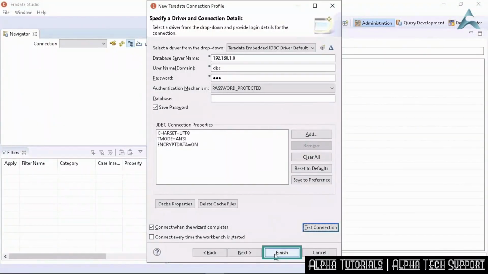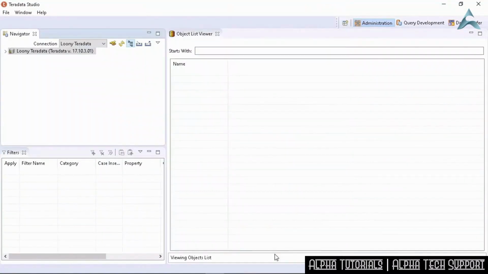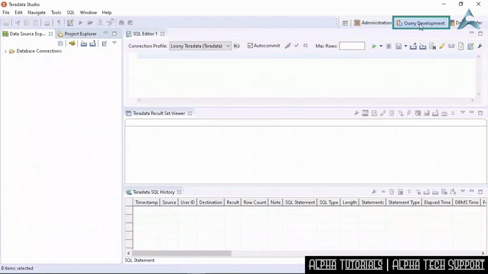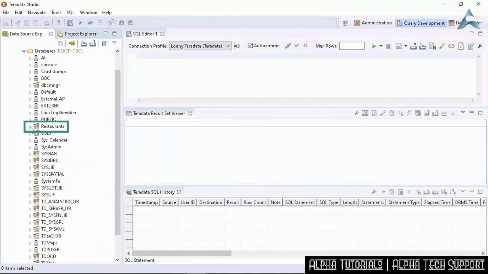With that done, let's quickly finish the connection settings. And now we are ready to run queries once again against our database, but this time from our own host machine. I'll switch over first to the query development view, and then from within our database connections, we'll expand the newly created Looney Teradata connection. Then for the DBC user, under databases, sure enough, our restaurants database is present.